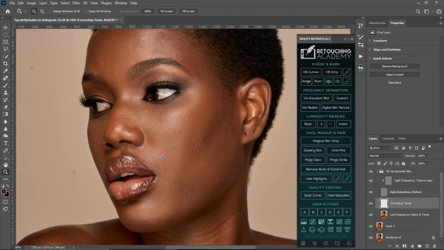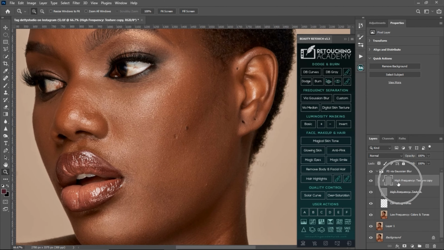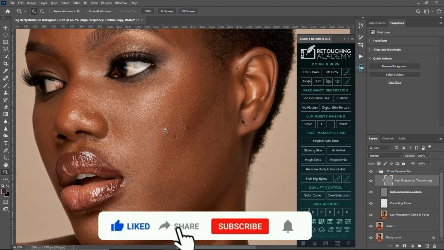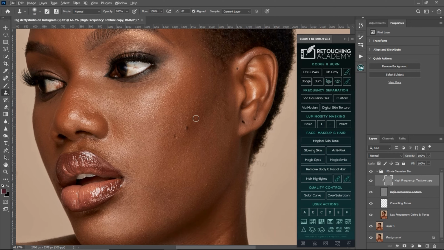After that, the next thing I'm going to do is remove my blemishes. I'll come to my high focus texture copy right here, which is this first one. If you are using focus separation, make sure you're on your high texture copy layer. So I'll pick my clone stamp tool and sample with Alt. Just hold Alt and click from a close by area and paint over the blemishes like that.